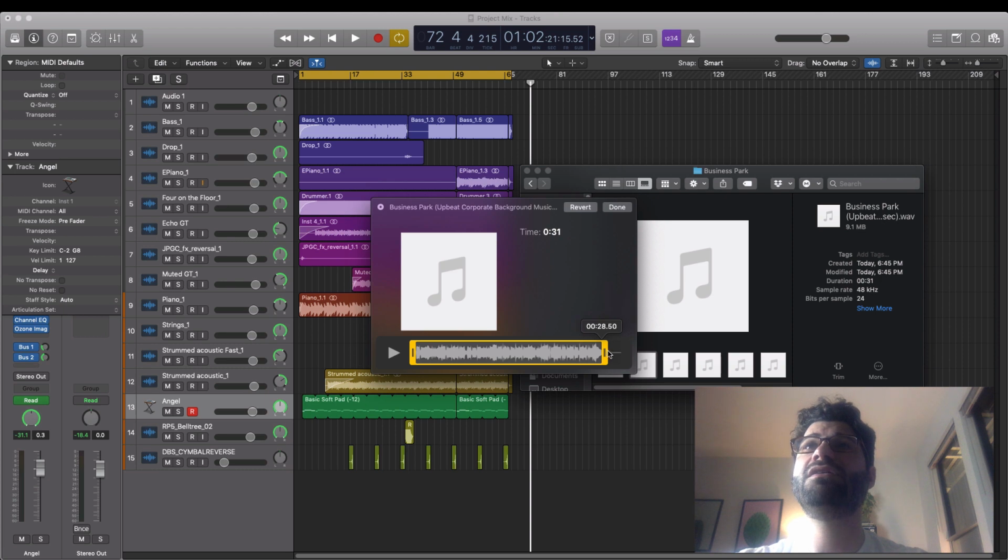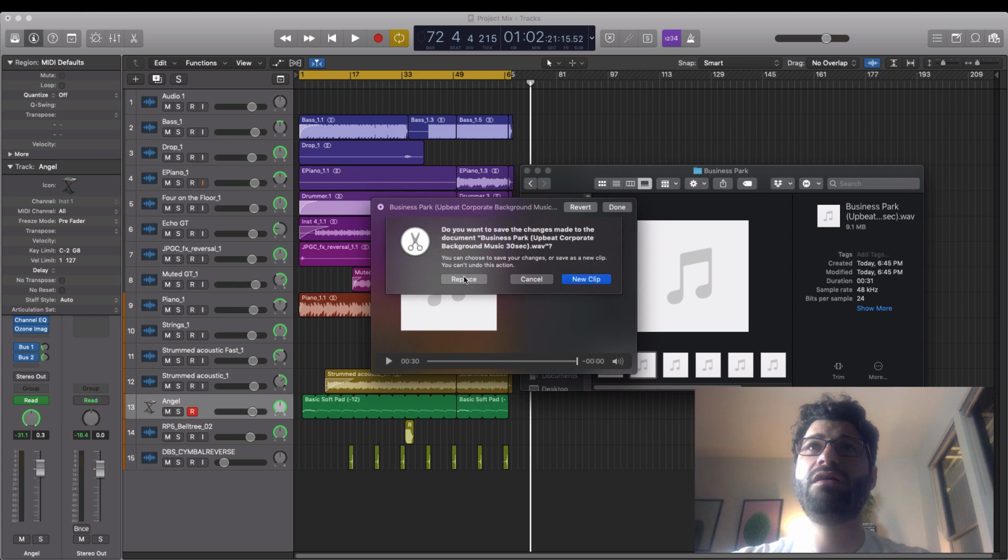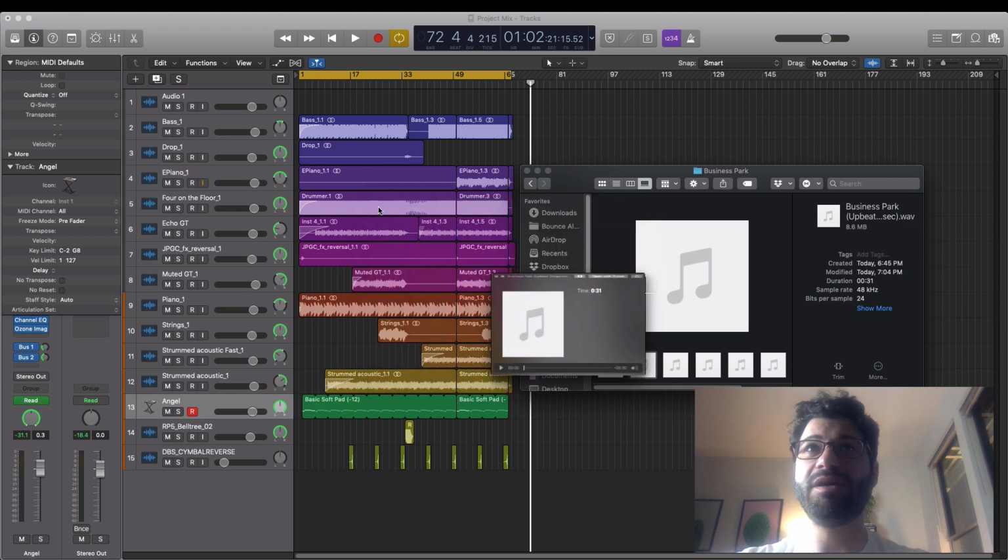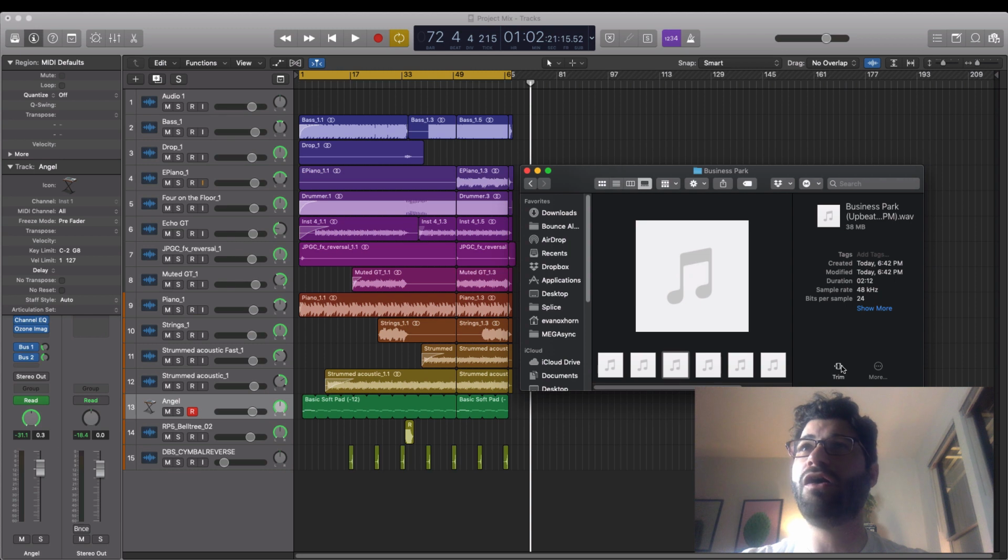And this will also tell you exactly how long it is. So that's 30 seconds there. You can play it if you need it. So we'll skip ahead from here, but rest assured that I'm trimming all of these.